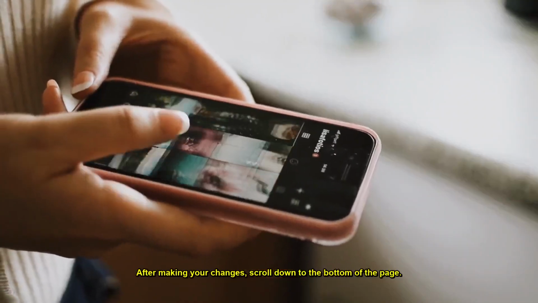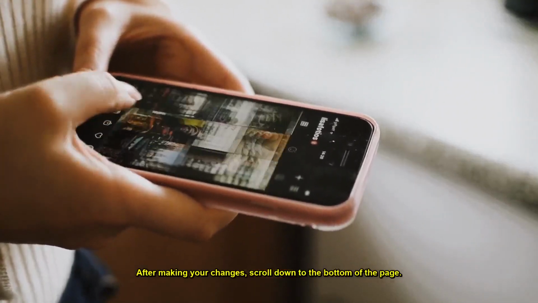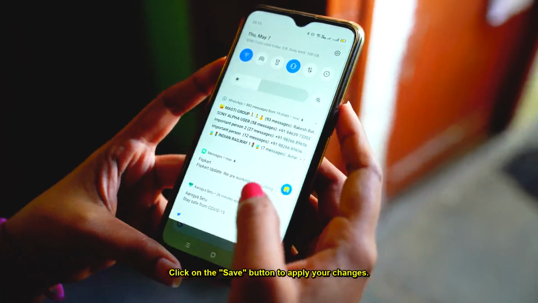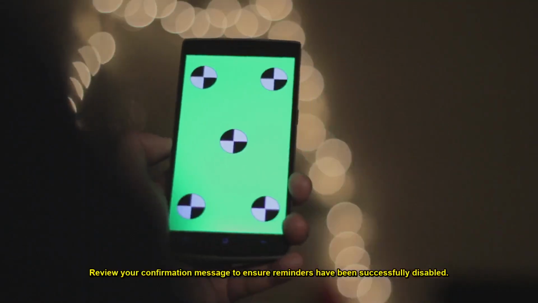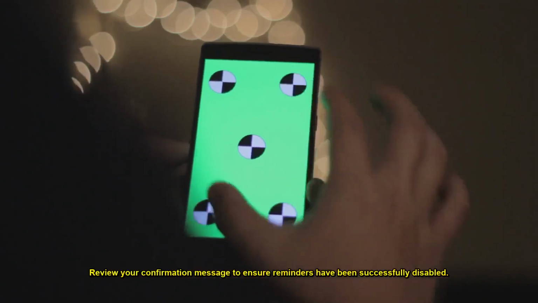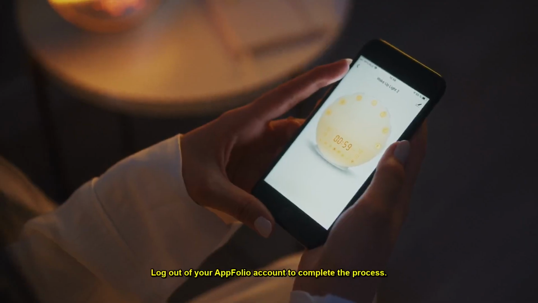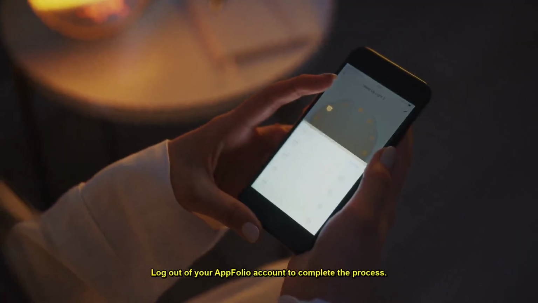After making your changes, scroll down to the bottom of the page. Click on the Save button to apply your changes. Review your confirmation message to ensure reminders have been successfully disabled. Log out of your AppFolio account to complete the process.